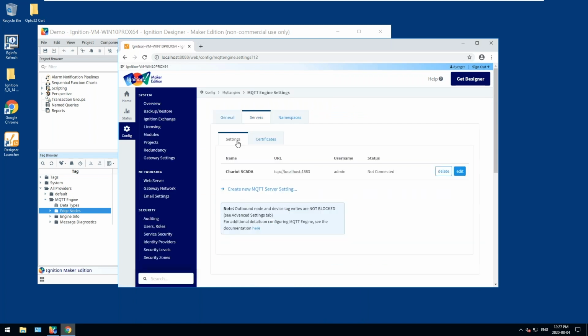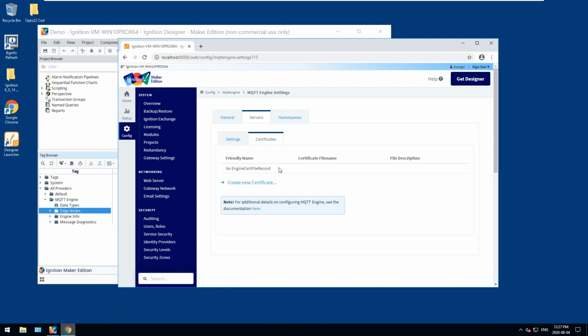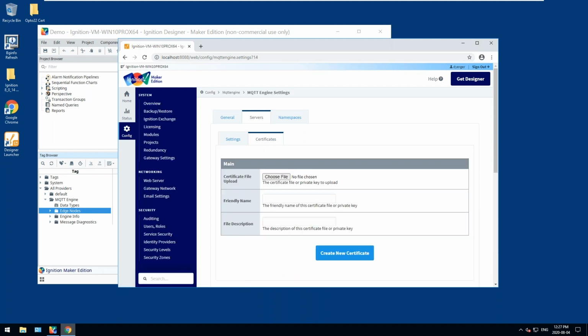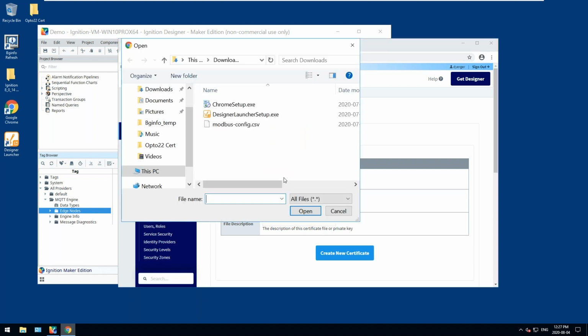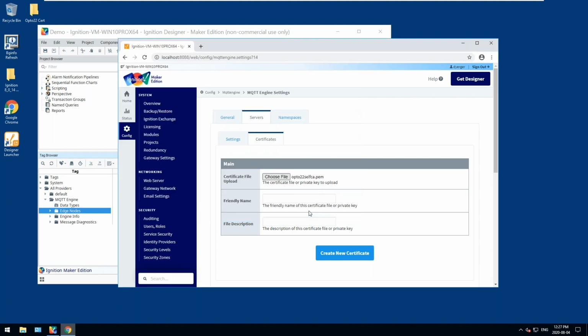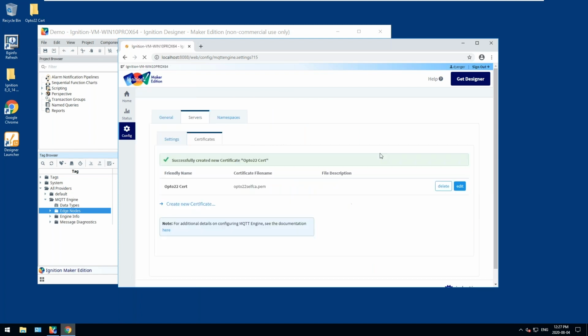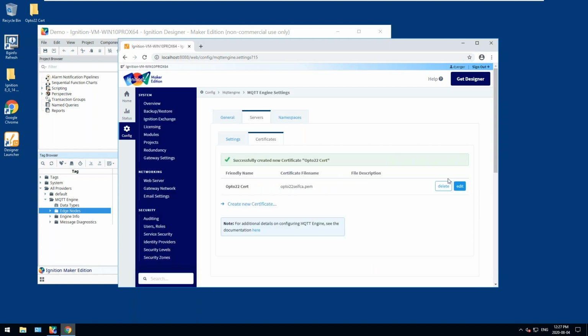We're going to go to Servers. And before we configure our server, just like Benson did, we're going to have to upload a certificate so we can connect to that broker. As Benson had, I also have a copy of the certificate here on my side, and we're just going to call that the Opto 22 certificate, so it's a little easier to identify as we're configuring.